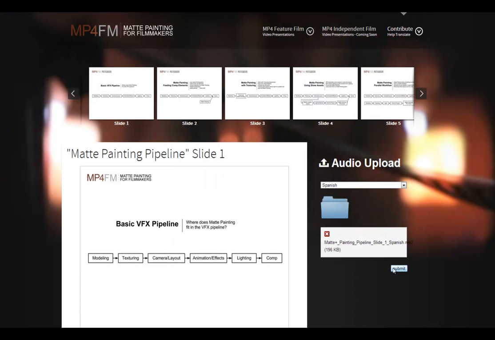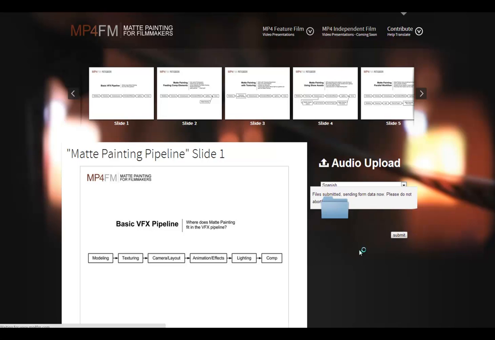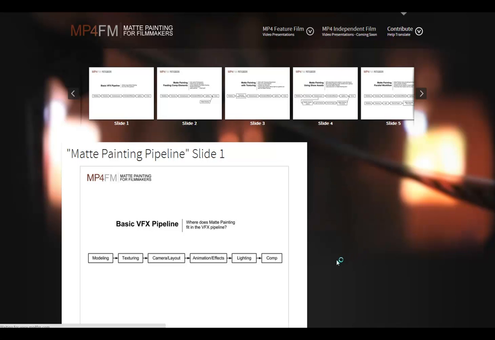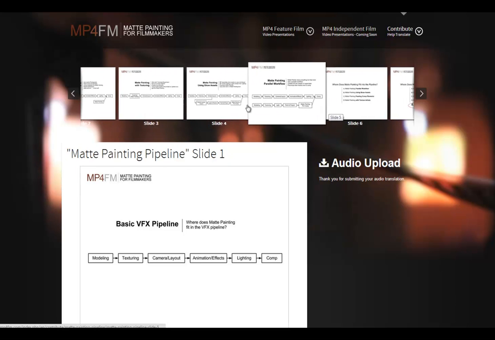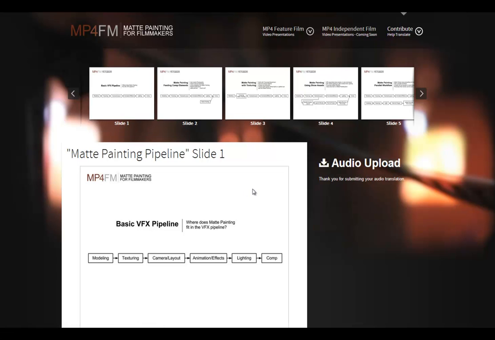It's brought it into the panel here, and you go to Submit. It will upload that, and then after a little bit, it'll tell you that it has submitted your audio translation. So now that you have done that for this slide, you can go ahead and do that for other slides that are here.